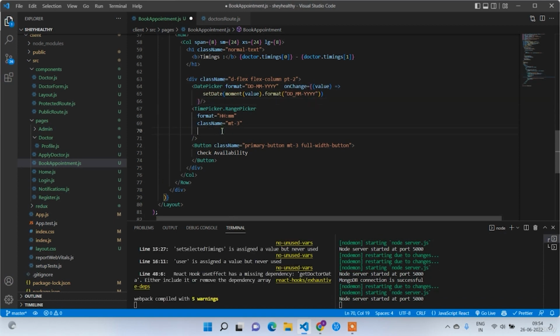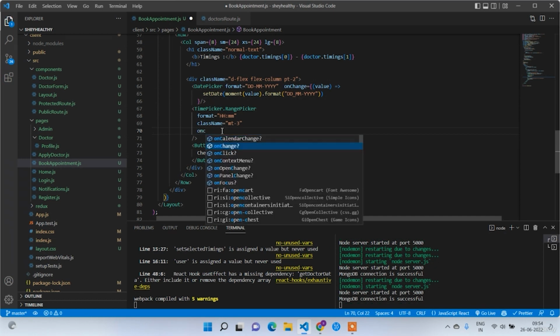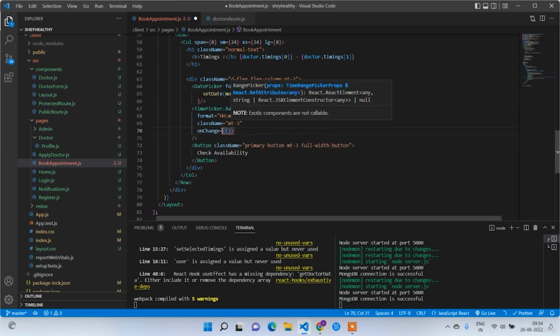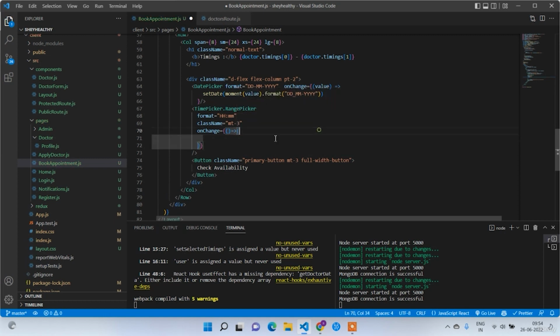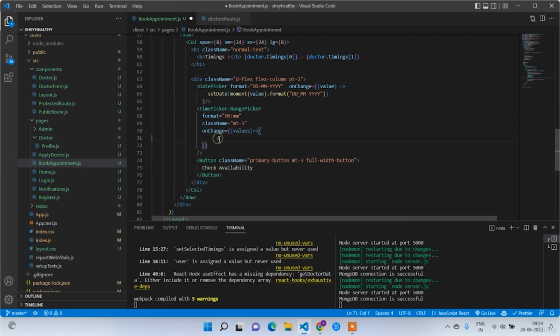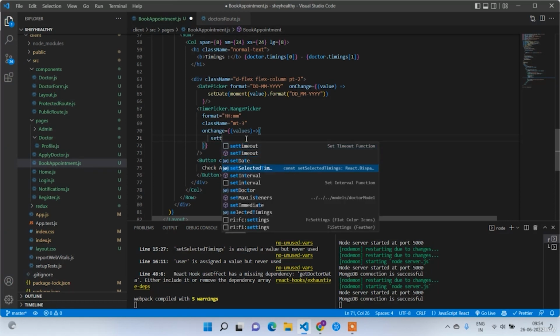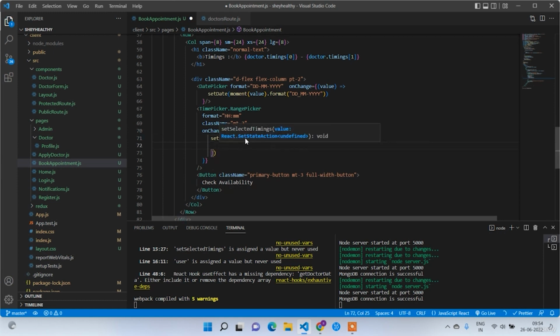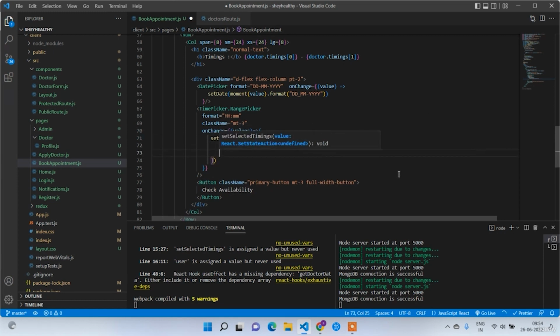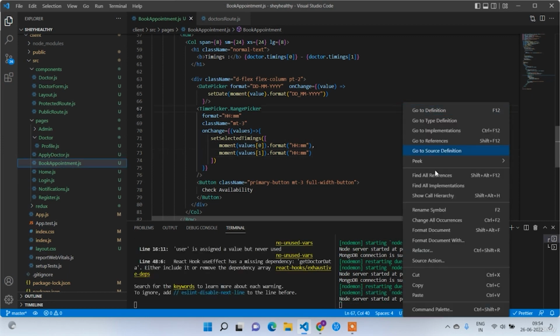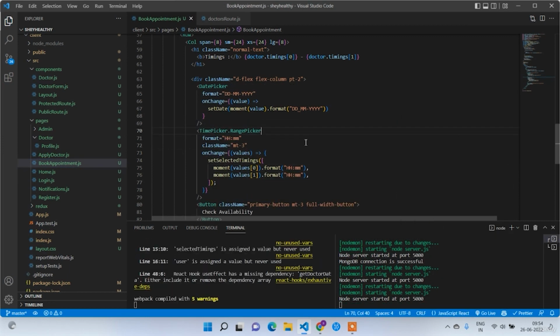Yeah, now I'm going to write on change for the time. On change is equal to same, we are going to get two things. Values, we are going to get values because it is an array. So now I'm going to write set timings, set selected timings. So the first one will be, yeah, already got the snippets, HH and MM. Now we are going to send this parameter to the backend to check the availability. So for the first time we are not going to check the availability because we don't have any appointments. First we have to book and then we have to play with the availability.